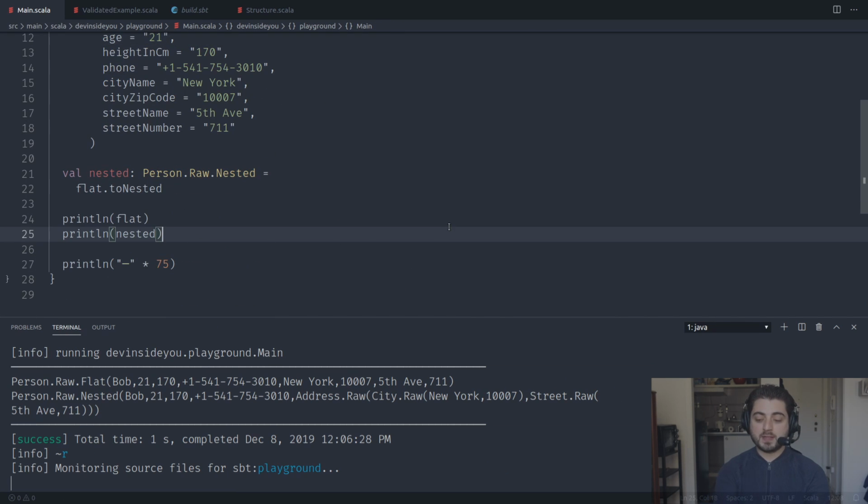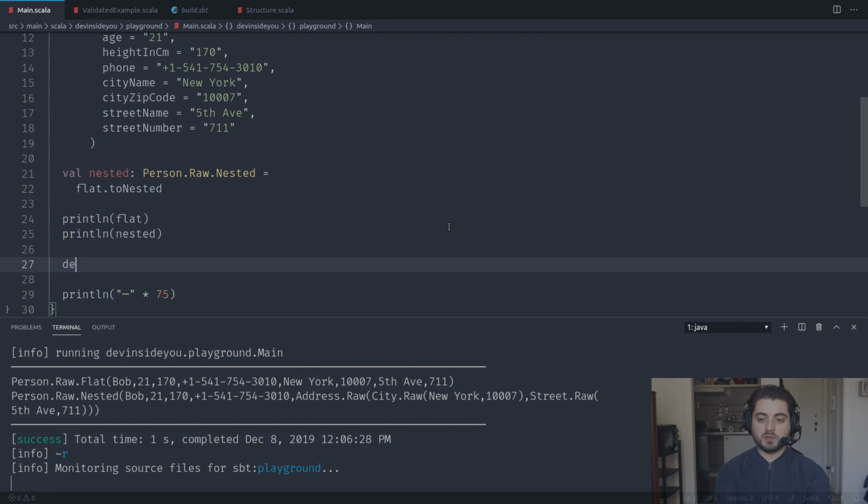Alright, so let me create some more space, and let's start with the problem that lenses are solving. Okay, let's say that we wanted to write a function called setStreetName, which we can give a nested person like this, and we can give it a new street name with a string, and we want to produce another nested one. How are we going to implement it? Well, we know that case classes have the copy method.